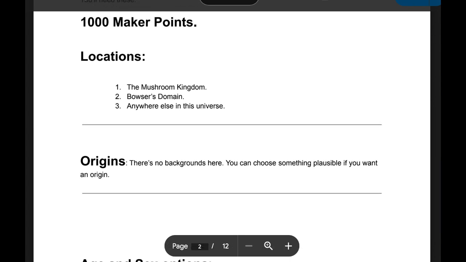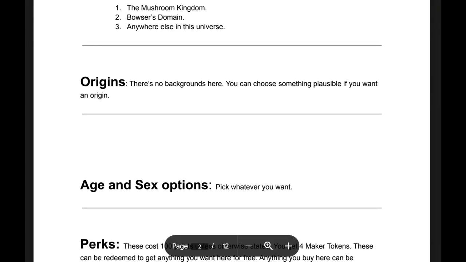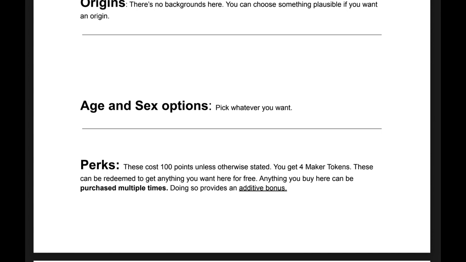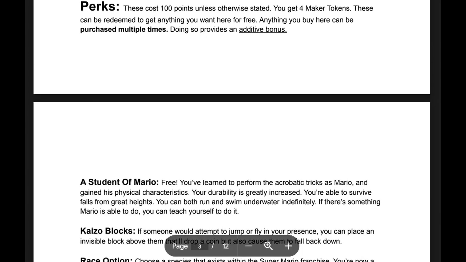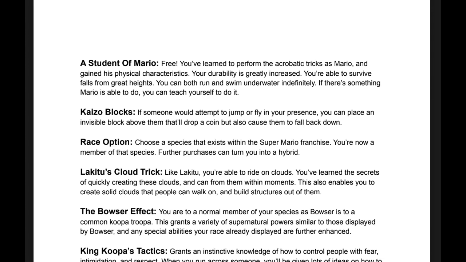You can select your starting location or you can roll for it. There's no backgrounds here. Your age and sex and or gender allow you to pick whatever you want. With jumps like this, the lion's share of content is going to be perks and items. I remember that this one has more items than some of these types of jumps do.